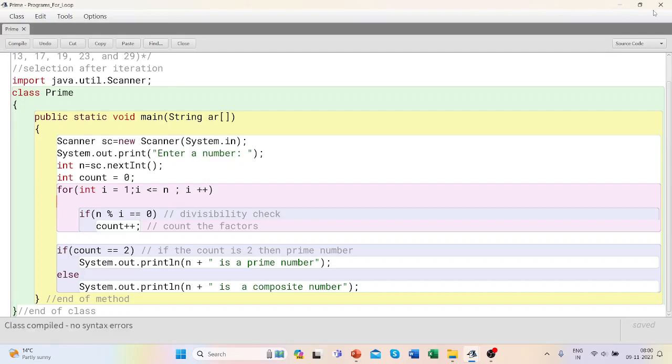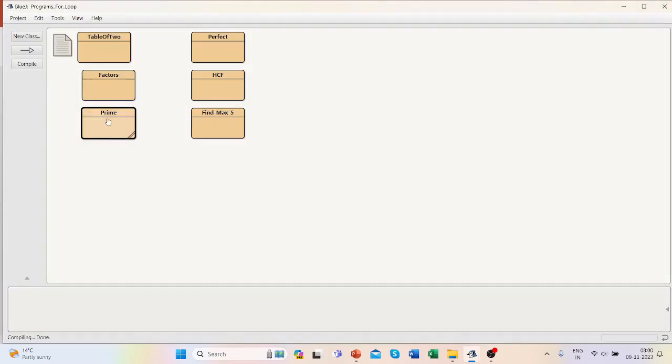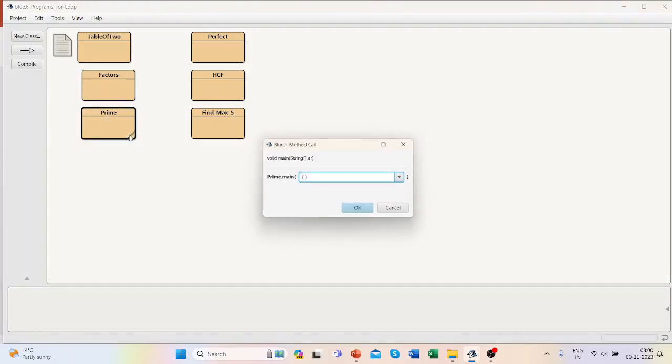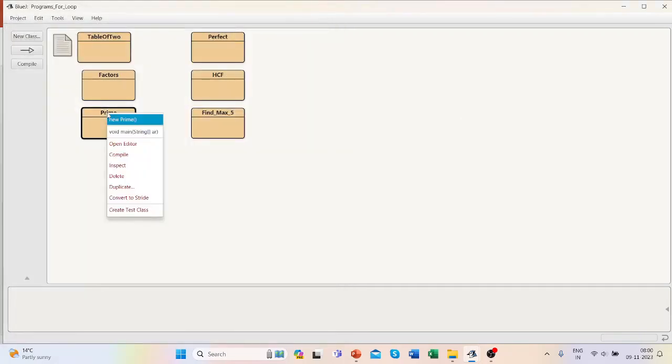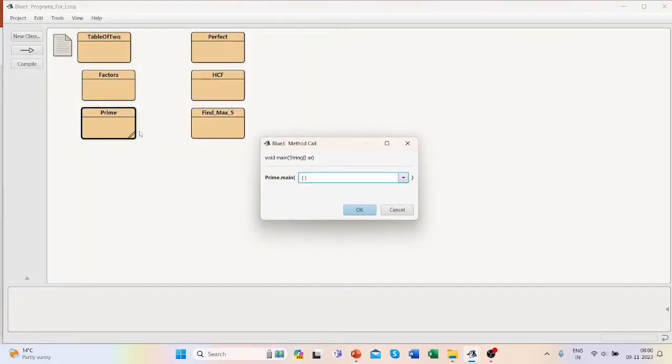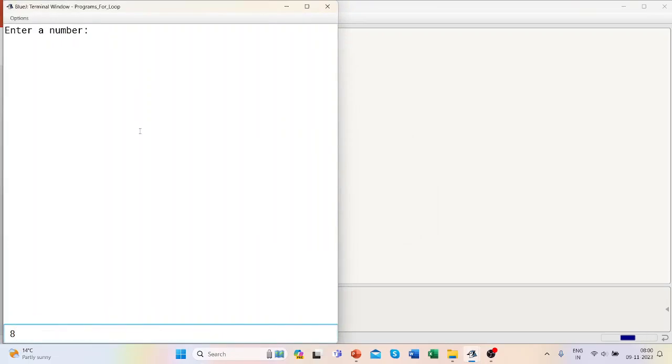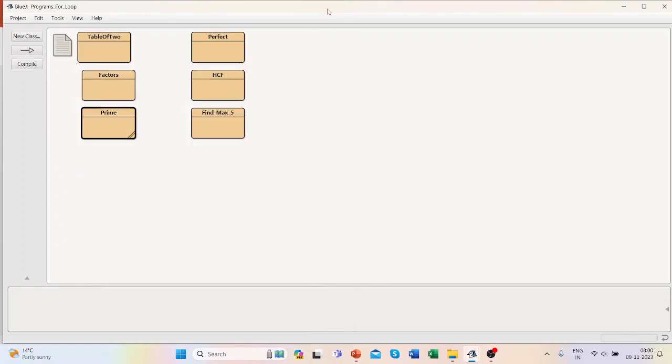Okay, let's execute this program. Control K, prime number program. If I give 5, it should tell me it is a prime number. 5 is a prime number. Some other number, let's say a non-prime number, maybe 8, and then it says it is a composite number. So programming is very easy if we understand how to give the instructions to the computer.